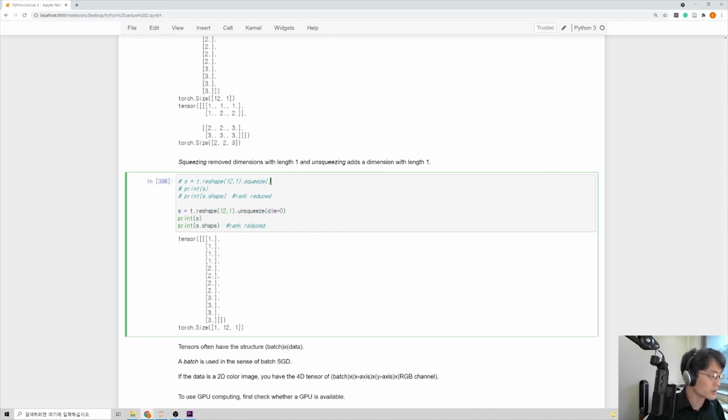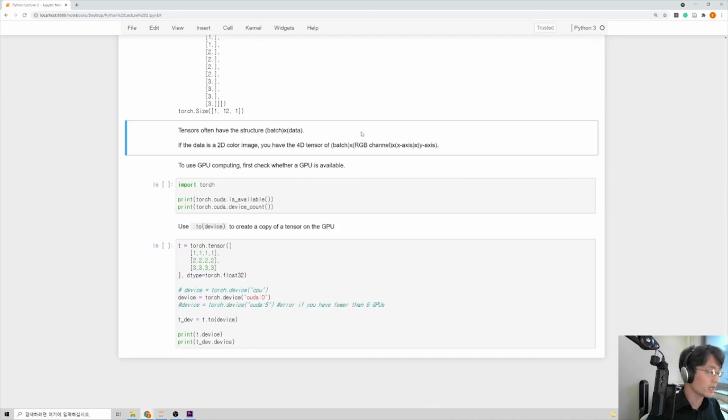Okay. And we can also perform an unsqueeze operation. An unsqueeze operation is used to add a dimension of length 1. So this result, t.reshape 12, 1, is a rank 2 tensor with dimensions 12 and 1. If we perform an unsqueeze and add the additional dimension at dimension 0, then the result is a rank 3 tensor with dimensions 1, 12, 1. So in PyTorch, tensors often have the structure of batch times data. And so if the data is a 2D color image, then we'll be working with a 4D tensor of batch times color channel times x times y-axis.